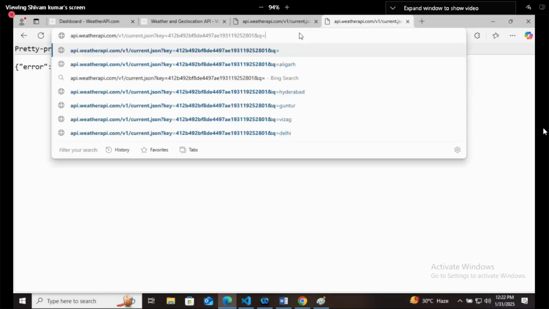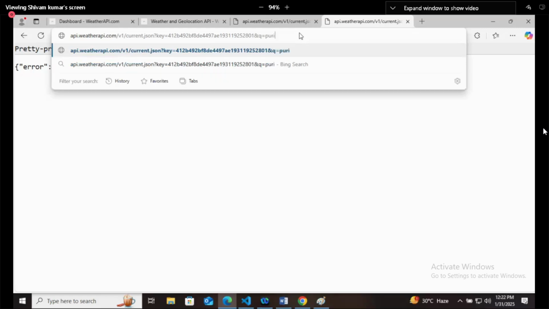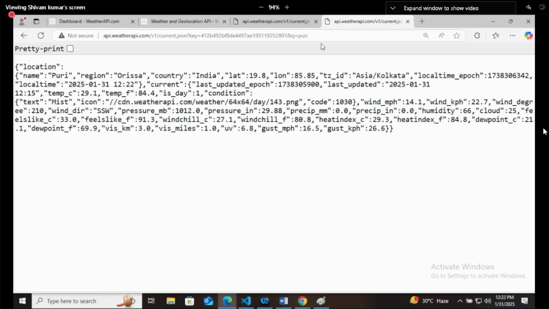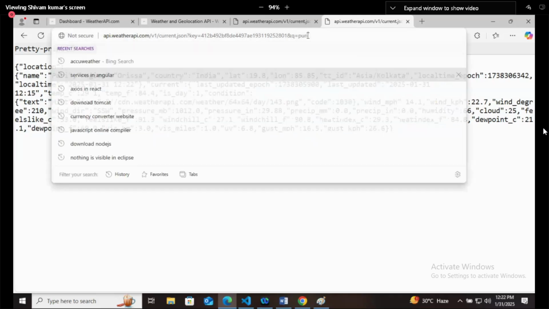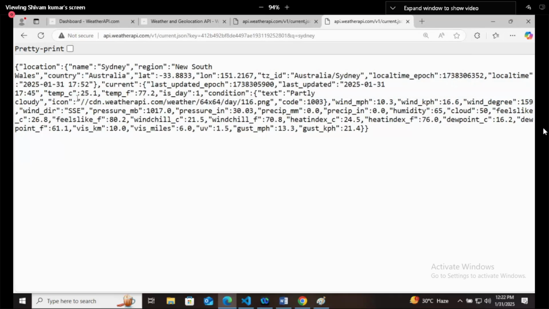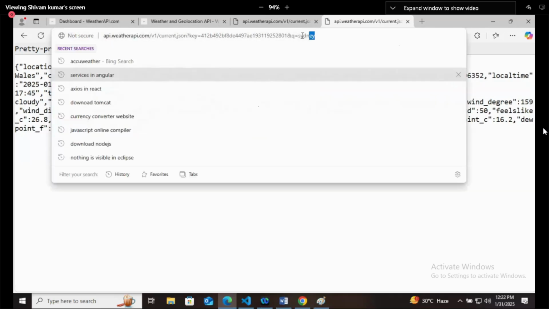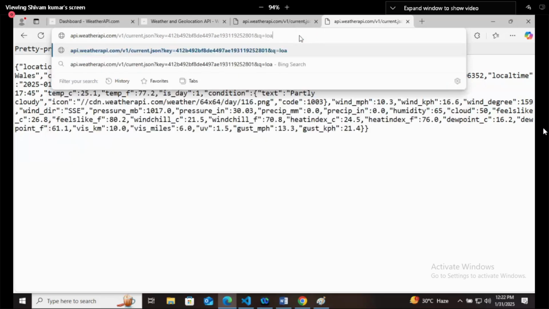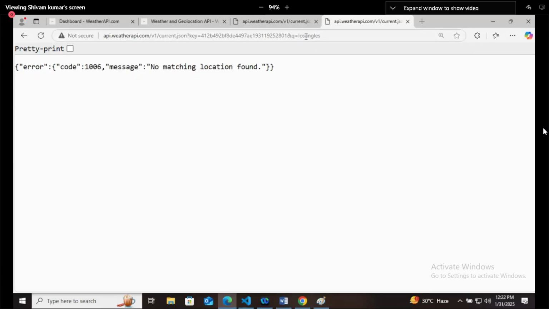Let's search for, it's in Odisha by the way, Puri. Their temperature is 29.1. So write your district name and you can check. Not only in India, you can check for foreign locations also. Let's check for Sydney. In Sydney, the current temperature is 25. Let's check for Los Angeles. In Los Angeles, okay.